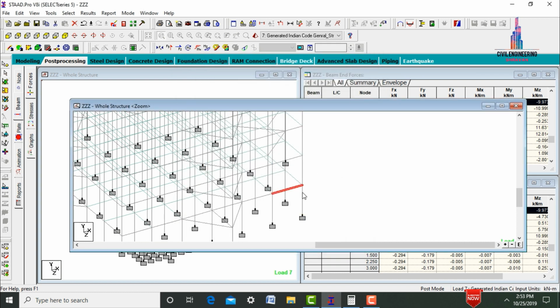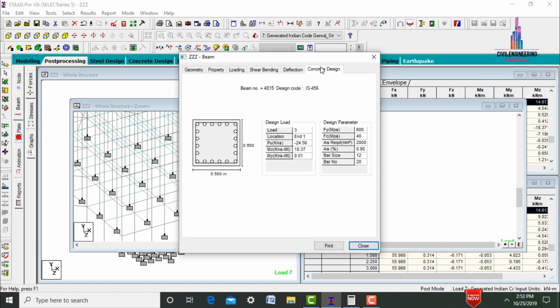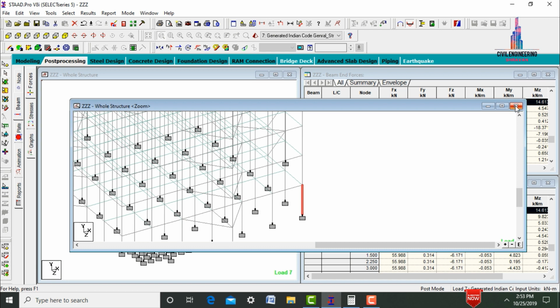Click on cancel button, select this column, click on concrete design. So this is the concrete design. So it will be consisting of 20 number of bars of 12 mm dia. AST percentage is 0.90 and AST requirement is 2000 mm square. Click on close option. So after that click on close option.